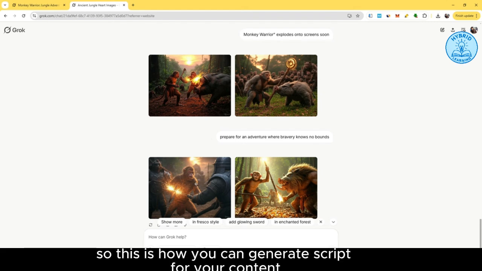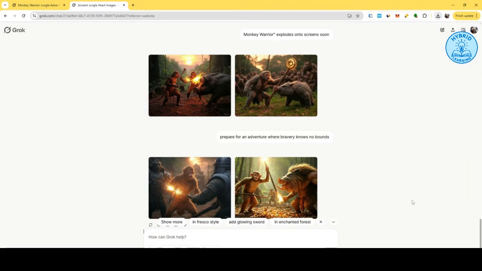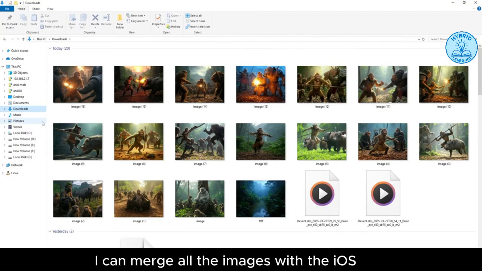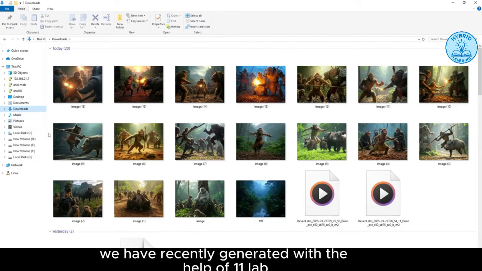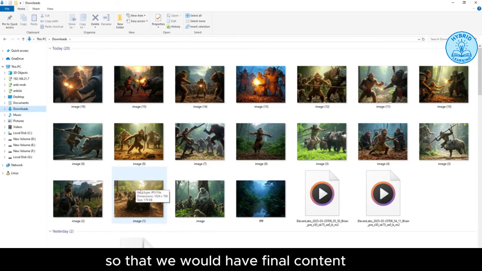So this is how you can generate images for your content. Now what can I do? I can merge all the images with the AI voice which we recently generated with the help of ElevenLabs. So I will combine everything in CapCut so that we have the final content.